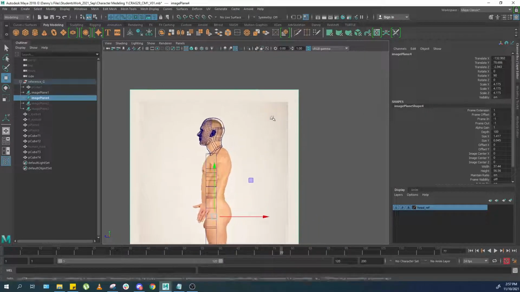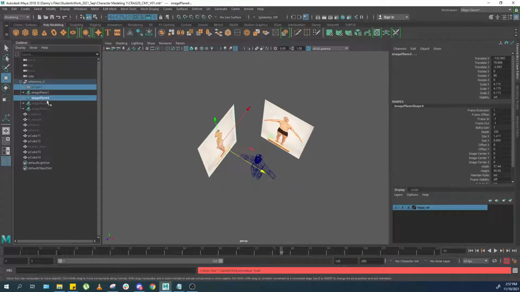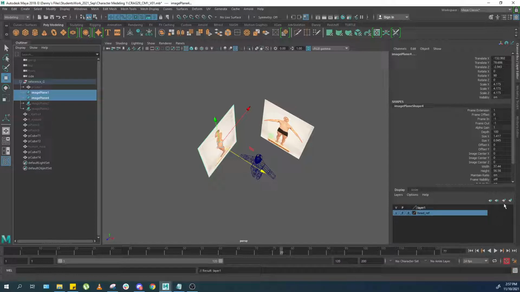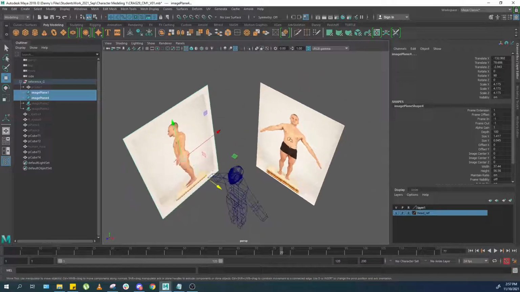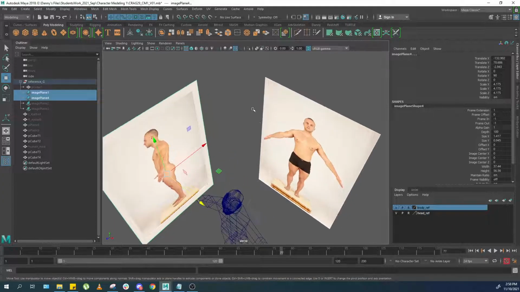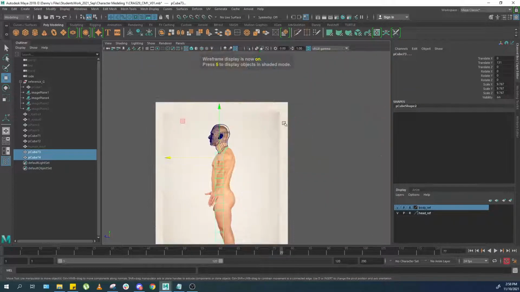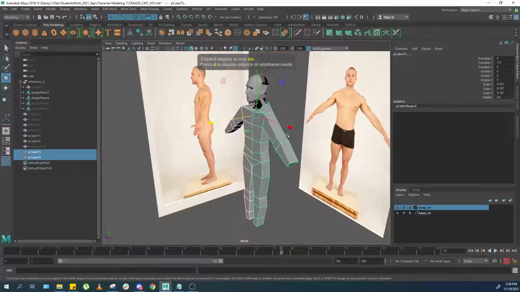Oh yeah, remember to reference your image. I mean, put it in a layer and reference it. You can type the layer to body reference, so you won't touch it. And save. Okay, so again, we come back to the body model.